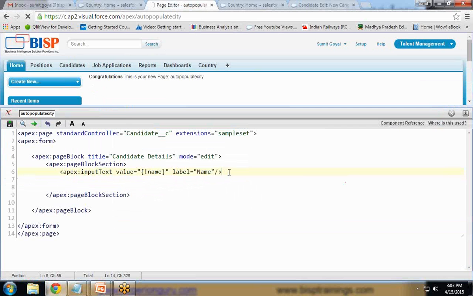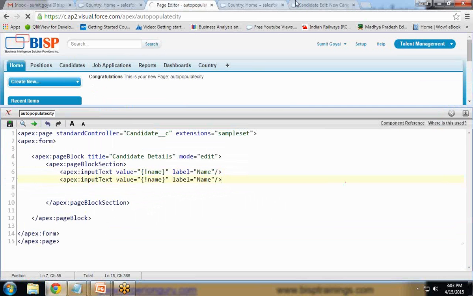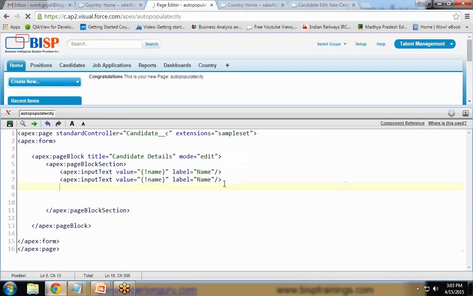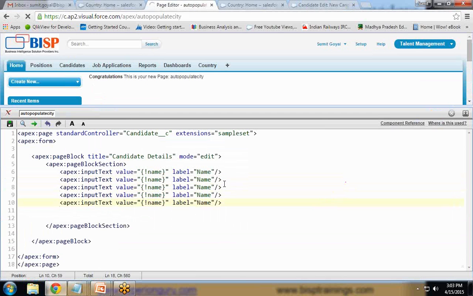So I'm going to use last name, and we want first name, mobile number, email ID, because these are mandatory, these are always required, so we need to add them, country and city. So 1 2 3 4 5. So 1 2 3 4 5, and I add here.